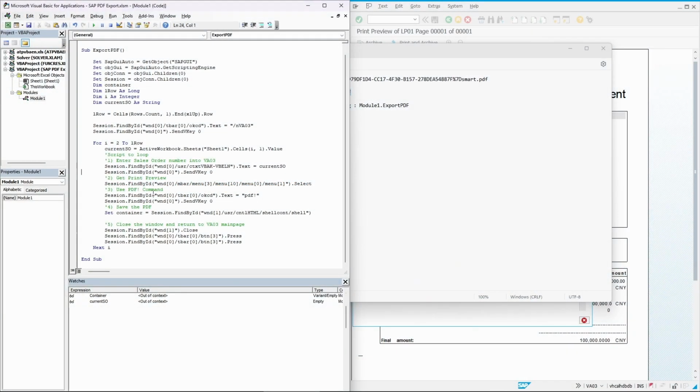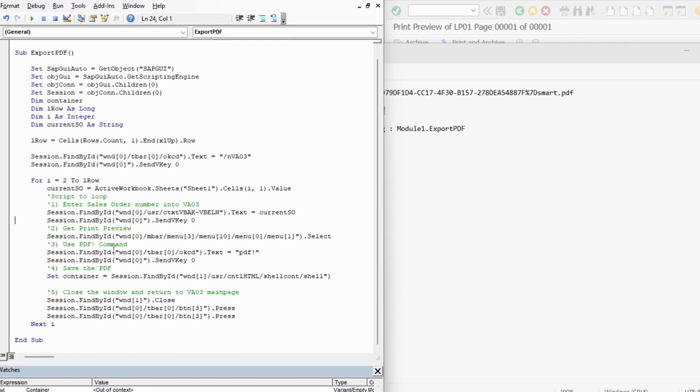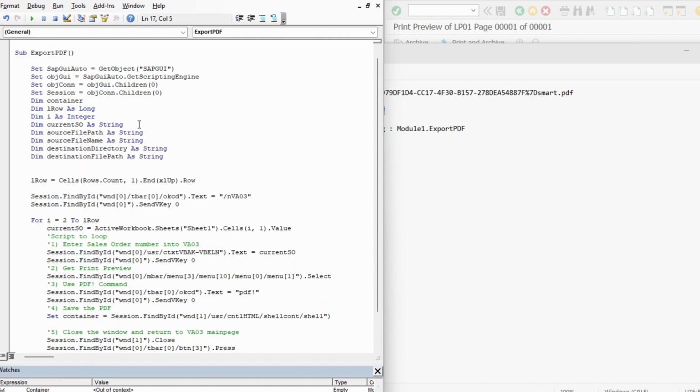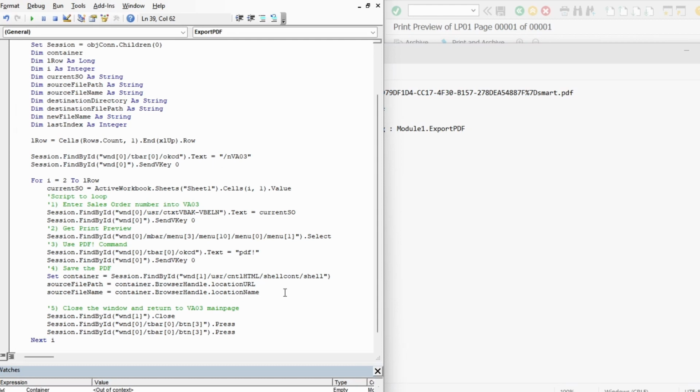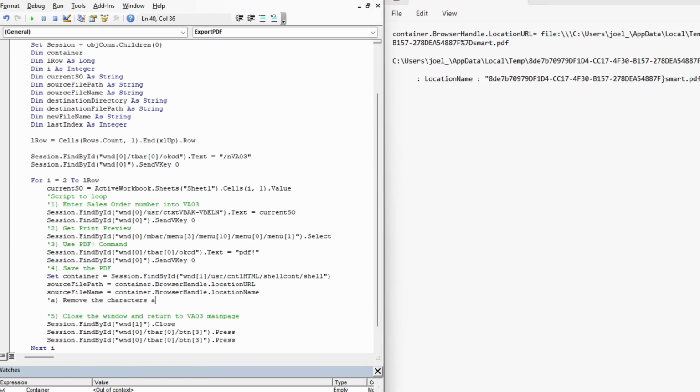Now that we have a clear understanding of the steps involved, let us return to the VBA editor and start implementing them. Before we proceed, let me declare some of the necessary variables and assign the properties that we will be using to these variables. Let me add some comments to document the required steps. Now that we have all the steps clearly stated, let me write the corresponding VBA codes.